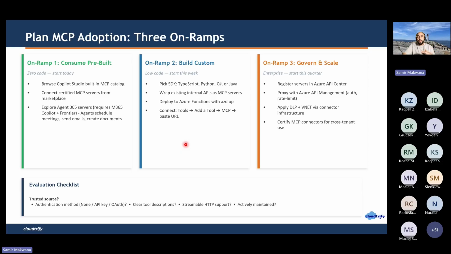And if you want to go to the next level, make sure you register all those servers under Azure API Center. Also work more on how you're going to do authentication and how you're going to secure all the MCP servers. I have a very good guide. I'm going to put a link in the chat window as well, and I'll share the PPT as I said.